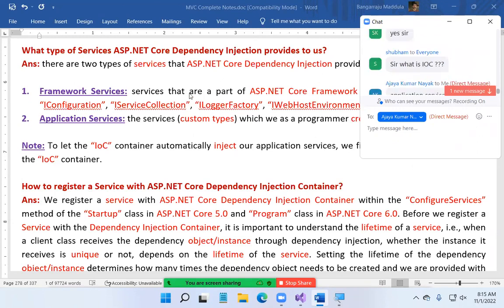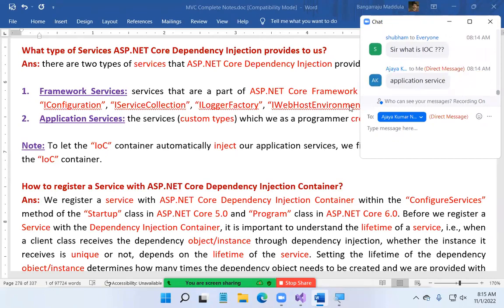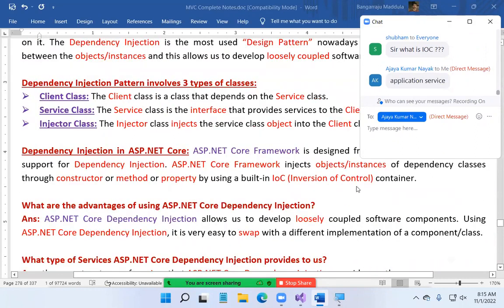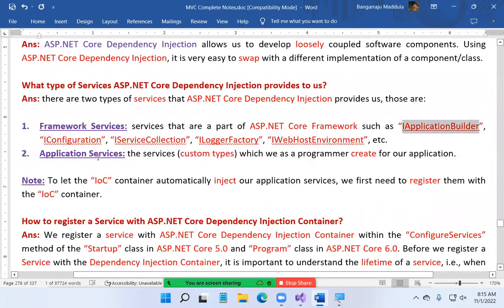Next, IOC, already said, that's a container for using dependency injection. IOC stands for inversion of control. Inversion of control container. That is a container provided by ASP.NET Core for using dependency injection in our applications. That is a built-in container. Are you clear? Framework services means built-in services.